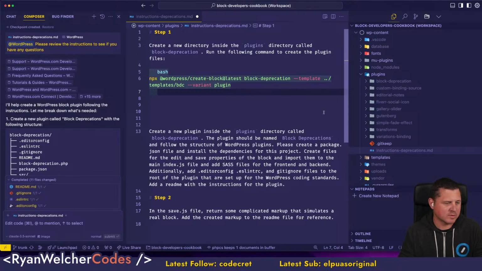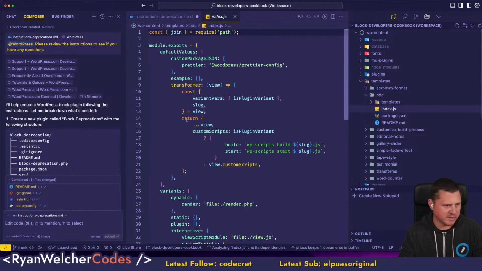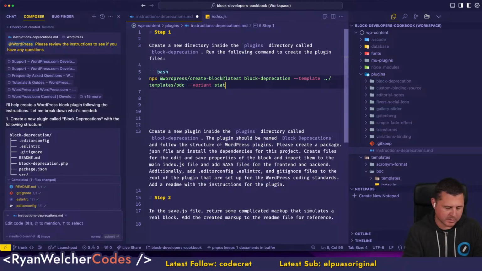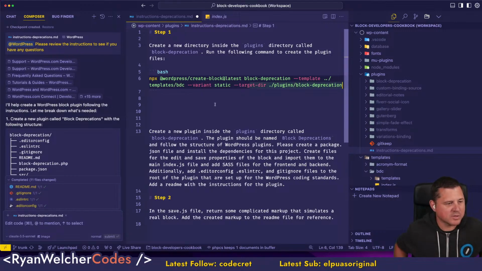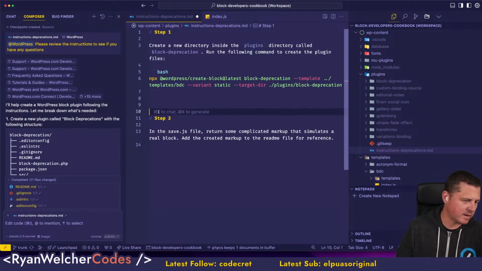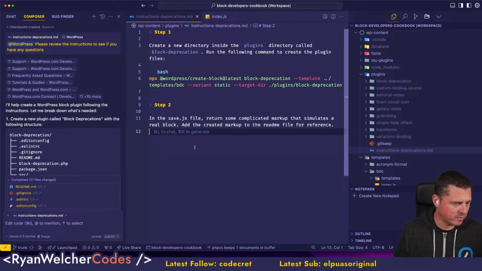This isn't totally what I want. So BDC, what are my templates? I do have some templates in here. Do I have static? I do have static. Because I want this to be a static block, we're going to go static, and I can go target. Dir is going to be target blocks deprecation. That's actually a lot better, because I don't really care personally with what I'm doing here. I don't really care that much.